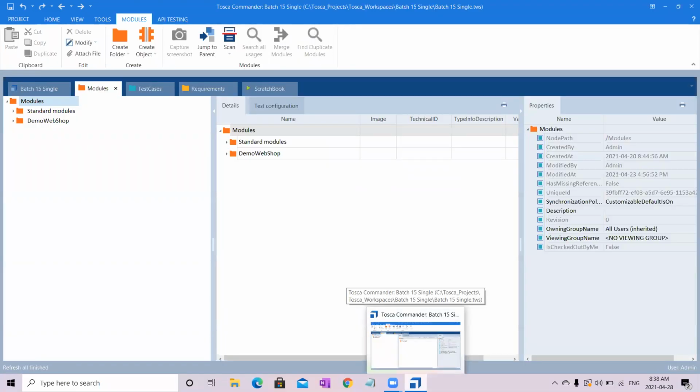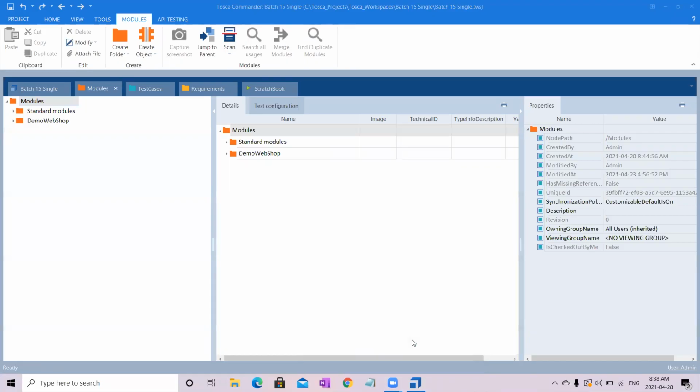Ramya, I was facing a problem when I tried to install the tool. So can we discuss after this, or do I need to show now itself? No, we can discuss post this class, Naveen. Sure. Okay. Thanks.